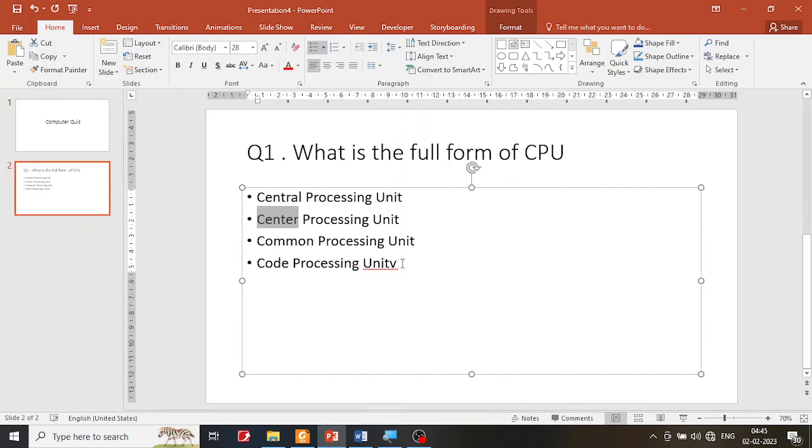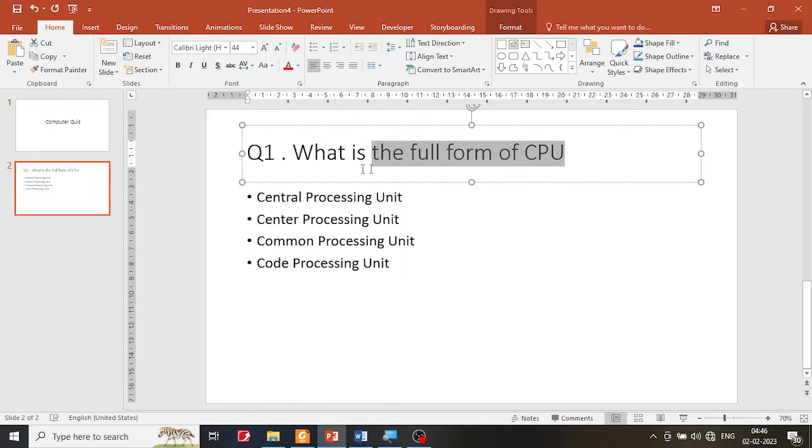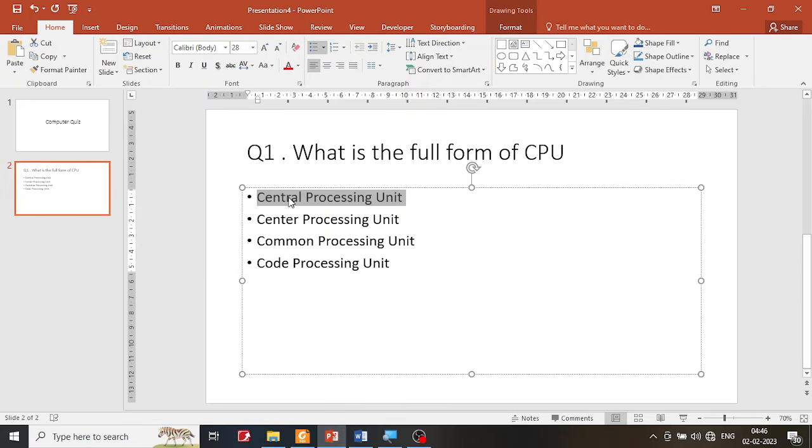So during the examination, what you are supposed to do is write the question, what is the full form of CPU, and write the correct answer. Then you copy this, Control C to copy. If you really don't know, this is the thing you cannot forget: Control plus C to copy, and Control plus V to paste. Always remember this, Control C to copy something, Control V to paste something.